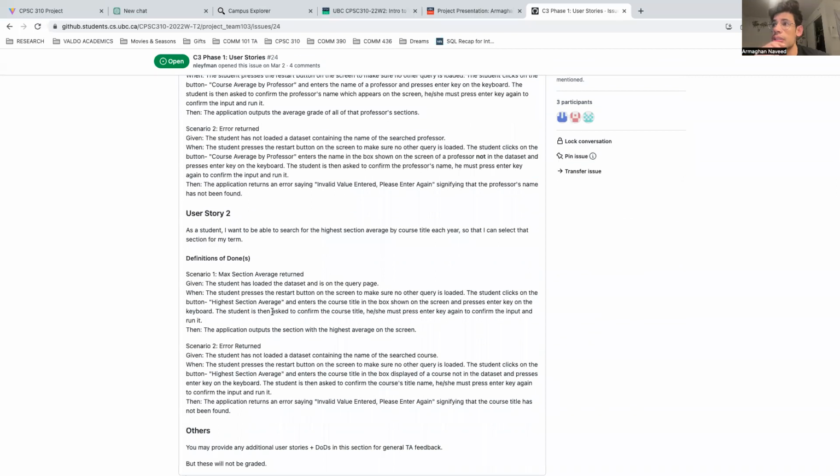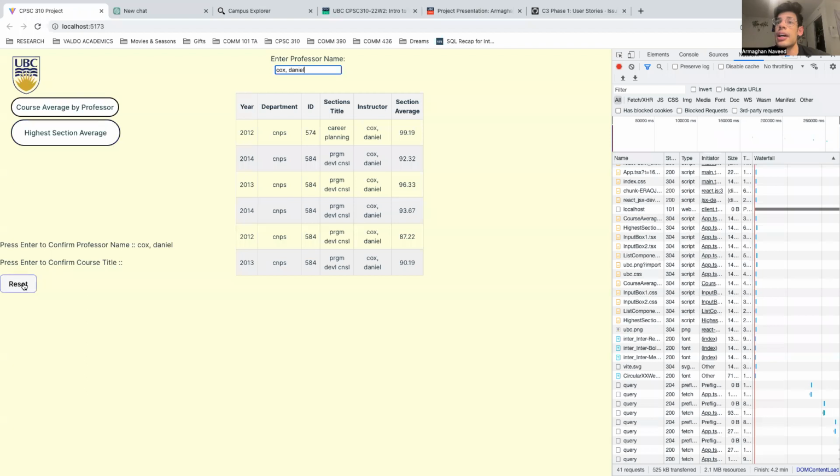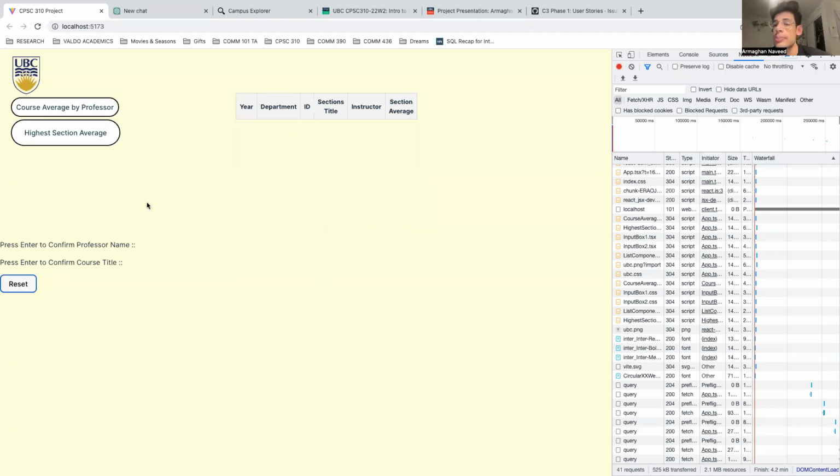Now coming to our user story 2, we want to return the max section average, which we want to search by course title. Now there can be various different course titles, but we want it by course title so that the user can pick the best section based on that year for that specific course title. The user story goes like this. Again, we assume that the data set has already been loaded, and the user would go in and click on the button highest section average. Then they'll be prompted to enter the section title.